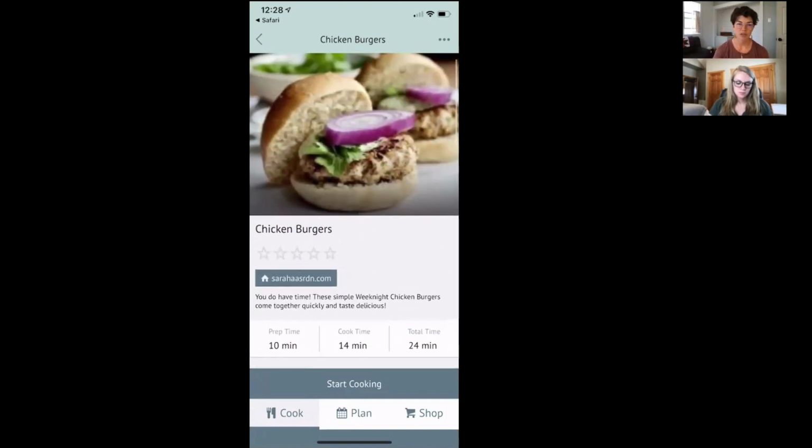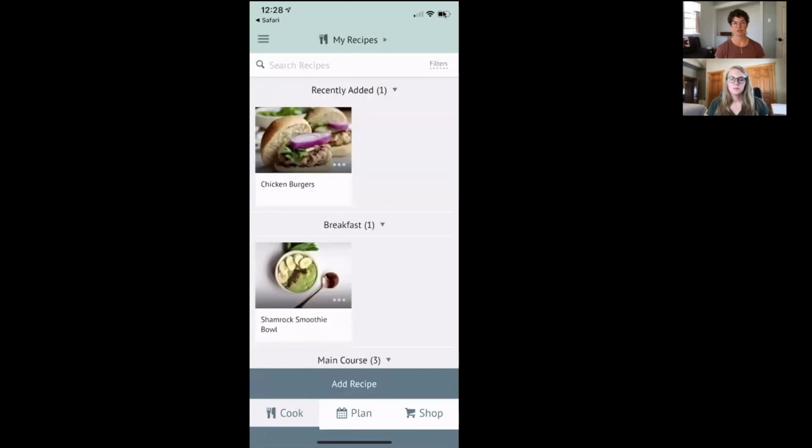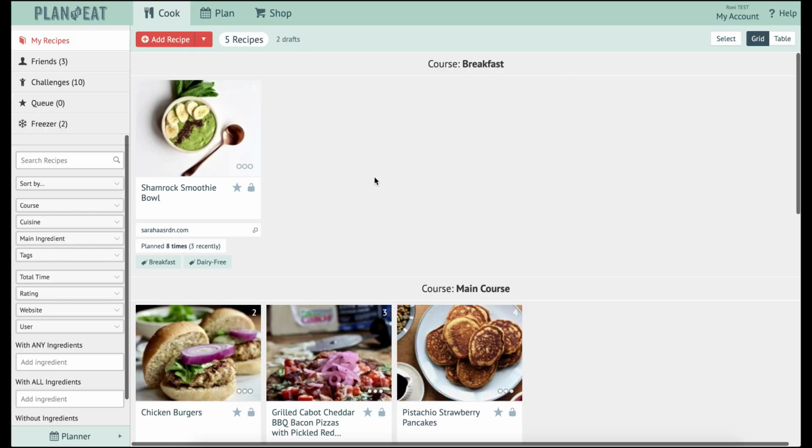So now we're going to switch over to the website to show you a few extra features, as well as how to scale recipes on the website. You can do all the same actions on the Plan to Eat website as you can on the app, as well as a few more. Since the website was the original program, there are still a few features that we're working on adding to the app right now. So we want to show you that serving sizes again, but now on the website.